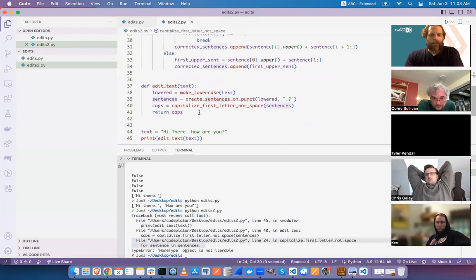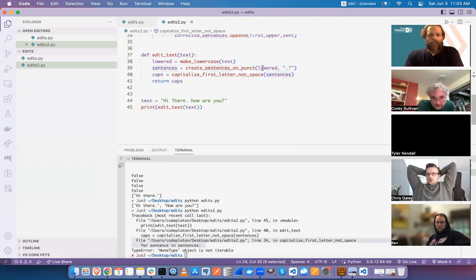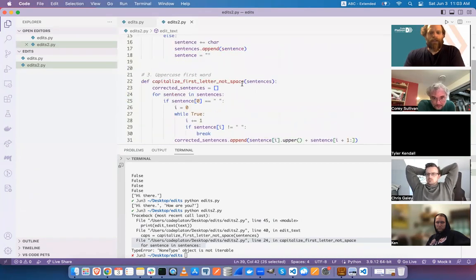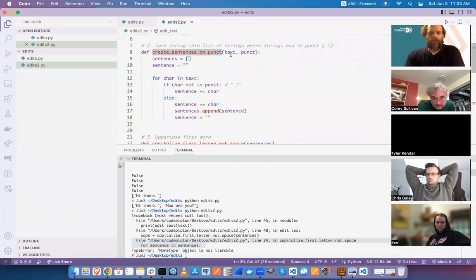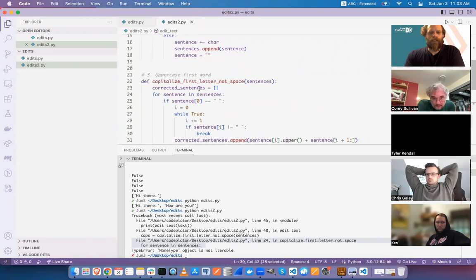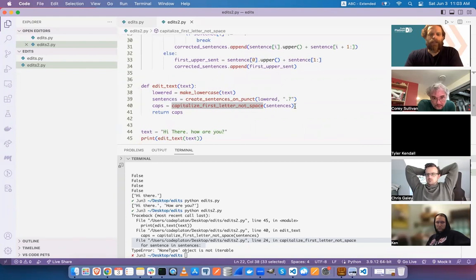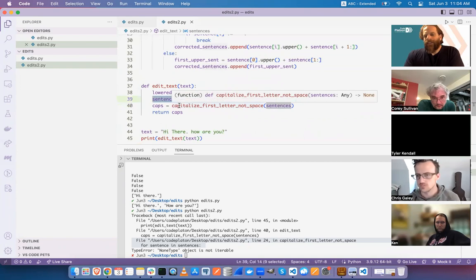So we can go back here. We know that we're calling create sentences on punct right here. Actually, it's right. This is where it's happening. Capitalized first letter, blah, blah, blah. So we're passing in sentences, and sentences is None.